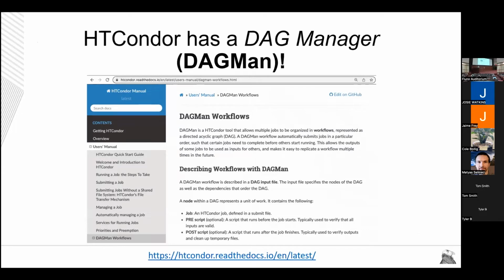So Condor has a DAG manager, we call it DAGMan, and there's a specific part of the user's manual that's all about DAGMan workflows. It's part of the manual that reads a little bit more like a how-to step-by-step conceptual introduction versus just being a reference. So I really recommend looking at that.